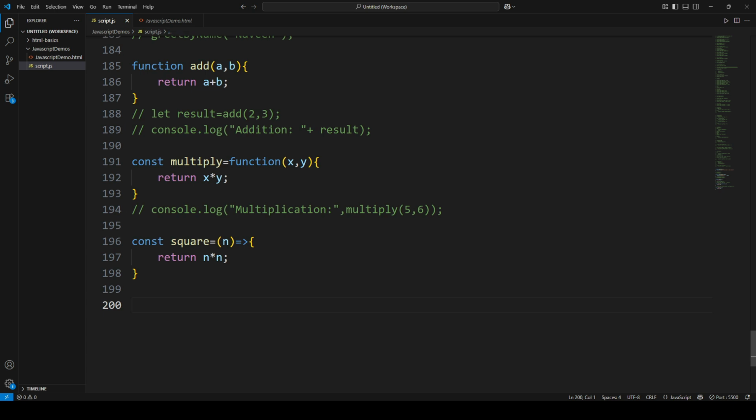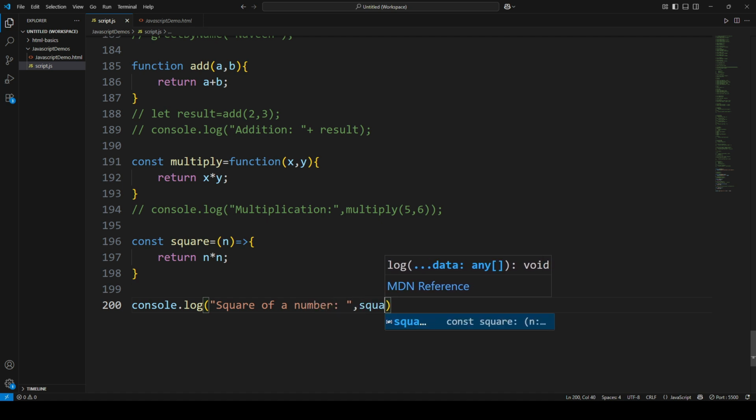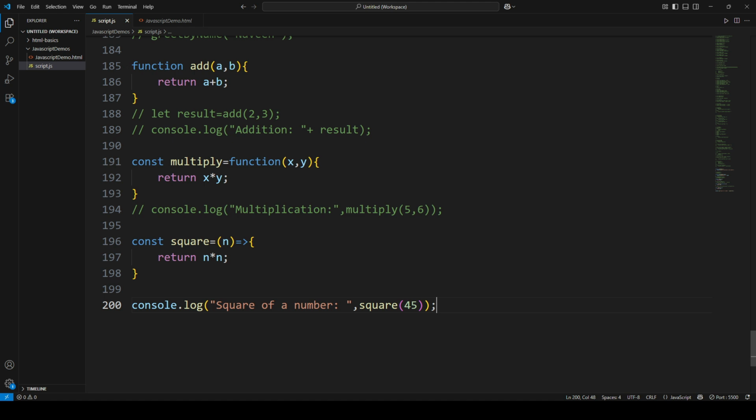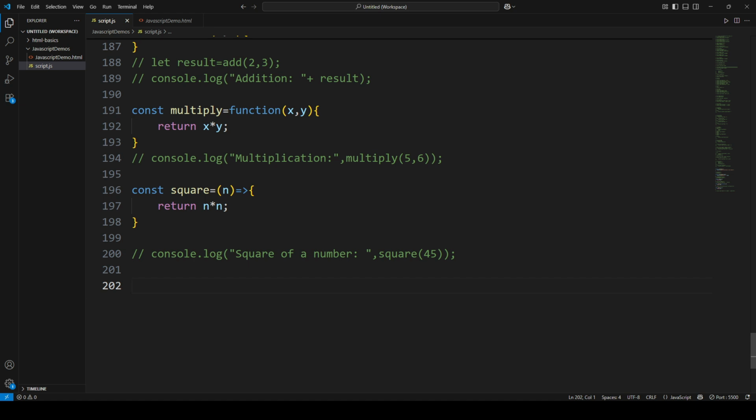So I will console.log square of a number equals to square, let's say 45. So let's see. So the square of 45 is 2025. So we'll see more about arrow functions in the next video, but this is how the syntax for the arrow function is. Now we'll see a real world example, even or odd.